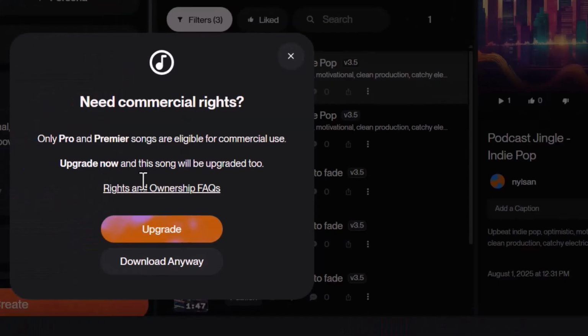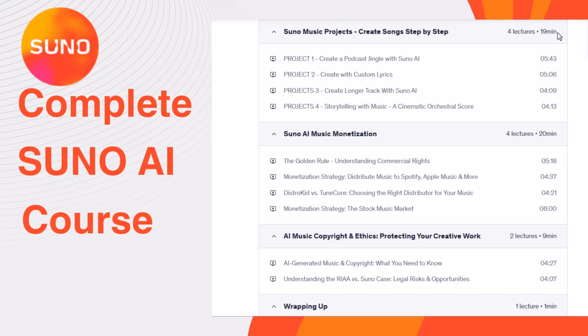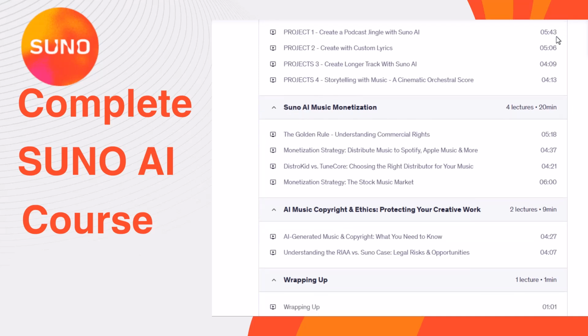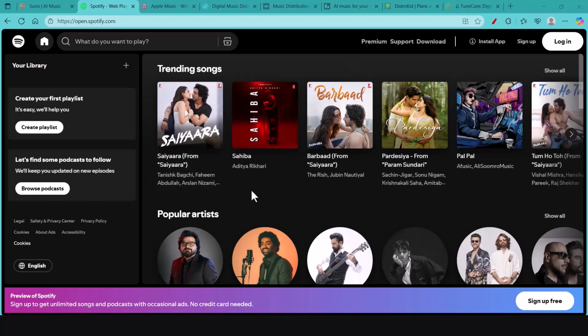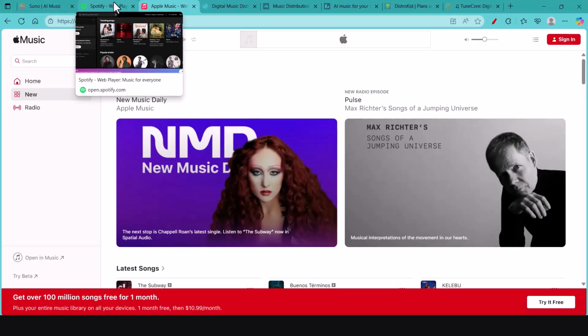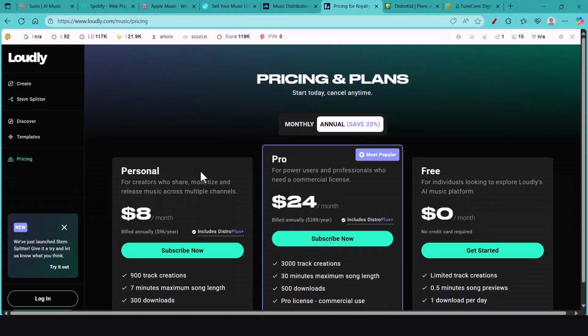Once you know how to create amazing music, we will show you how to make money from it. In our Suno AI music monetization section, we will cover the golden rule of commercial rights, how to distribute your music to Spotify and Apple Music, and compare the top distributors so you can make the right choice.